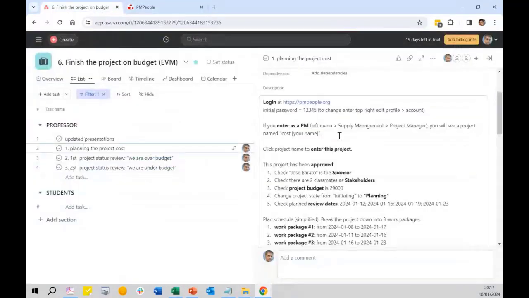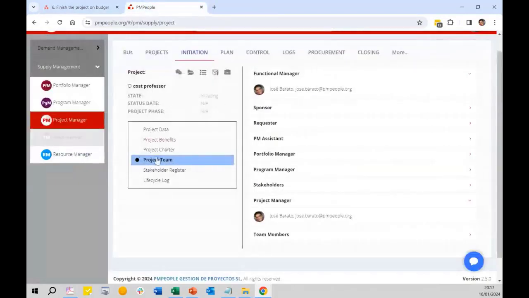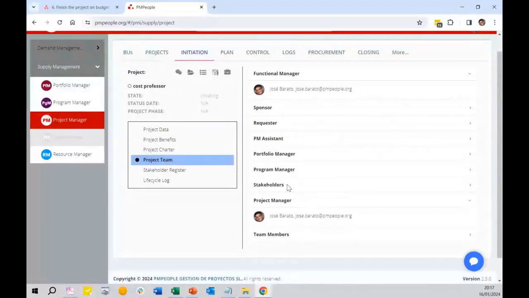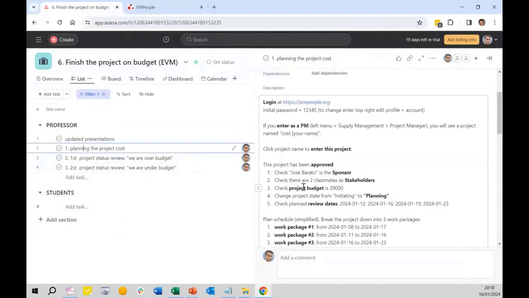Okay. Notice that there are 2 stakeholders. You know, here in the project team, you will see the section of stakeholders. Okay, I'm no one, but well, you will see another people here, and well, this is good that people know, people follow your project, right? Check the project budget is 29,000.